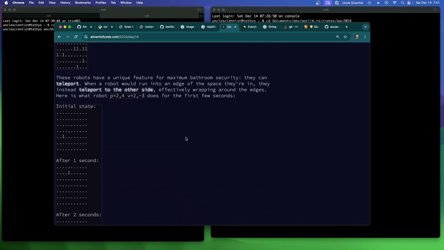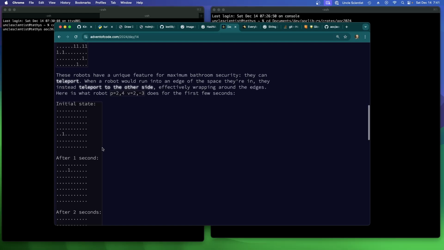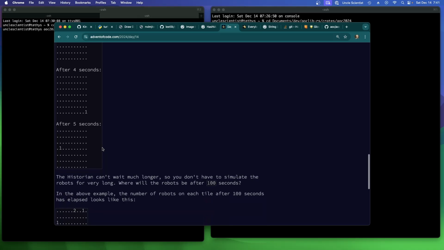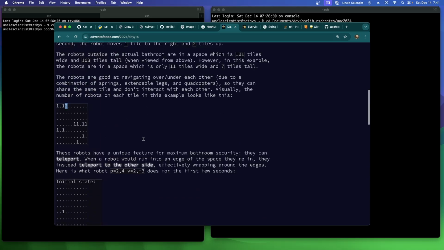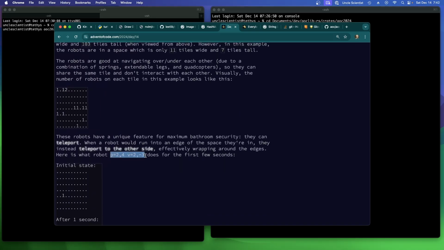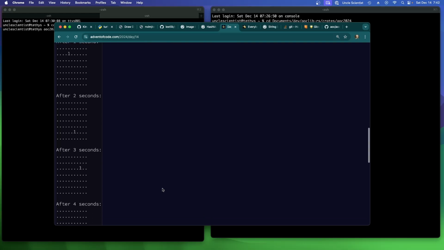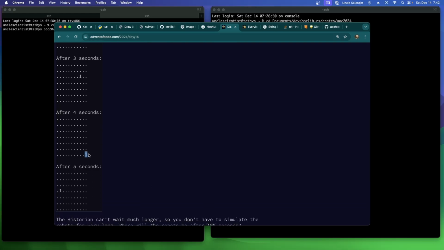Understood. These robots have a unique feature for maximum bathroom security. They can teleport. Oh. When a robot would run into an edge of the space they're in, they instead teleport to the other side, effectively wrapping around the edges. Okay. All right, we can write a quick little test for that. Here's what a robot with this position and velocity does, and we can see it goes up, and then it wraps around from the bottom, and it wraps around to here.